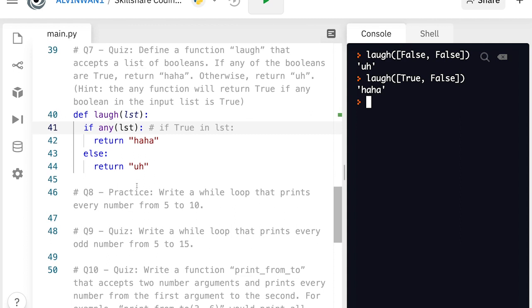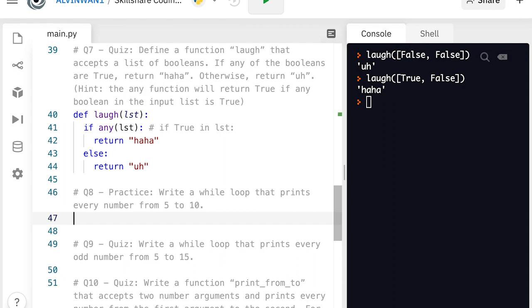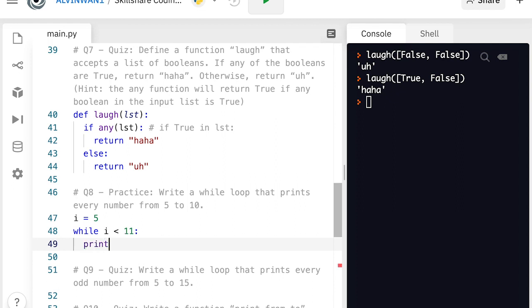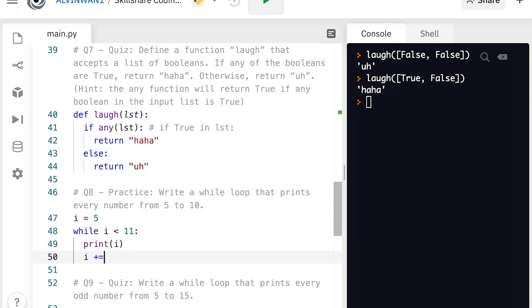Question number 8, practice. Write a while loop that prints every number from 5 to 10. Here we'll type in i is equal to 5, and then we'll write while i is less than 11, we'll print i, and then we'll increment i.